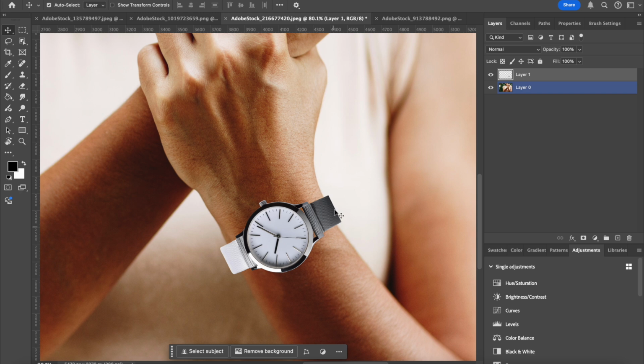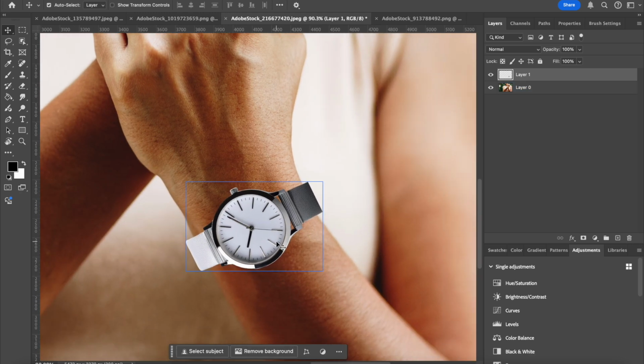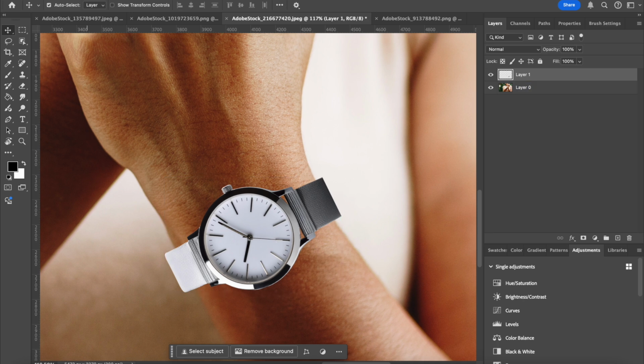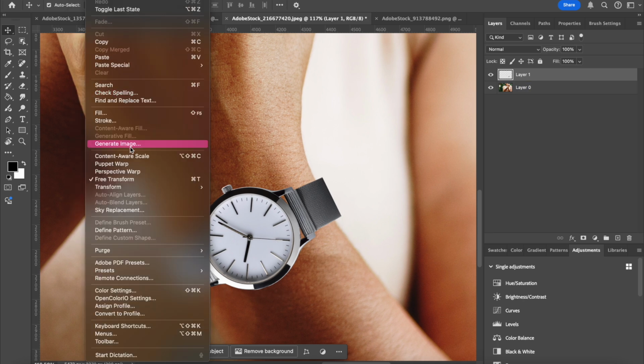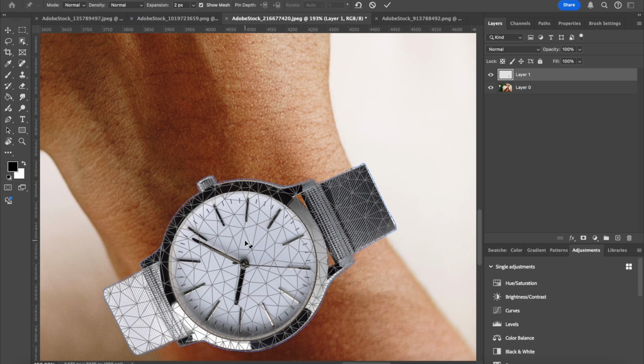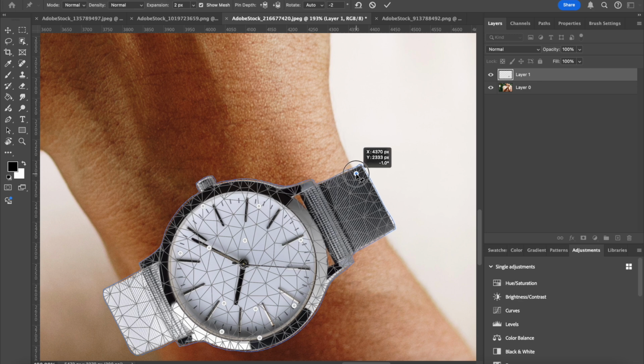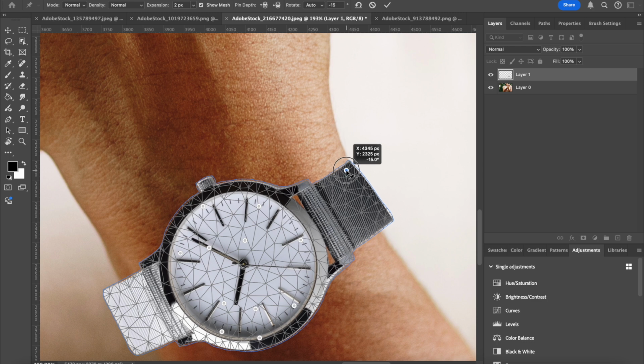So the problem here is I'd like to make this more curved upwards rather than looking like I just slapped a band-aid onto this man's arm. So we're going to go into Puppet Warp. I'm going to pin the watch here because that's where I want my watch. And I'm just going to take these sides and I'm going to see if I can transform them to where they kind of curve around his wrist.